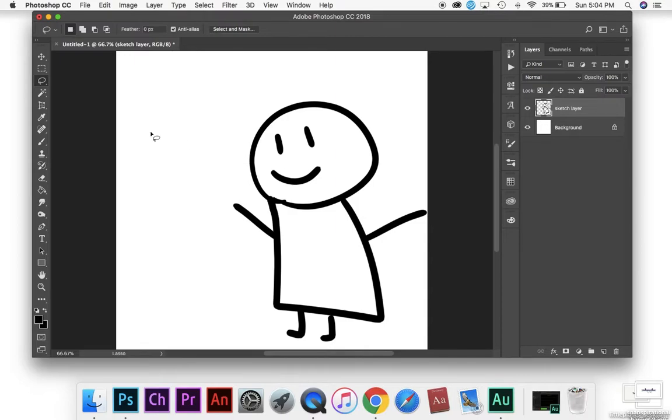Another thing that's useful is the lasso tool because you can use it to select certain things without selecting the whole layer. If I only want to move one part of it, then I would just select over that one part and then I could move it without moving the other parts. So if I want to just change something around, I can do so.